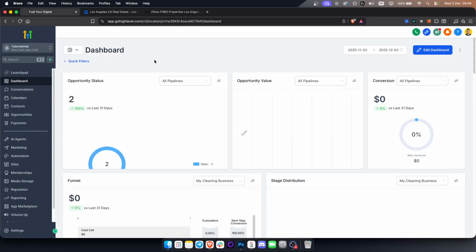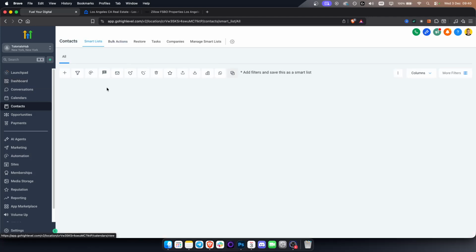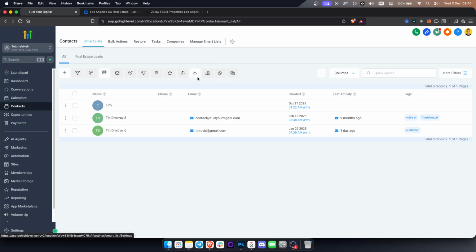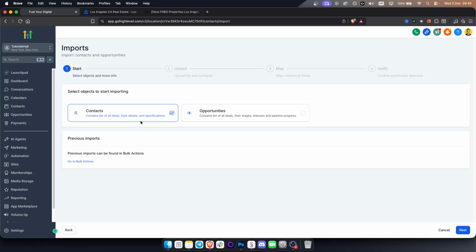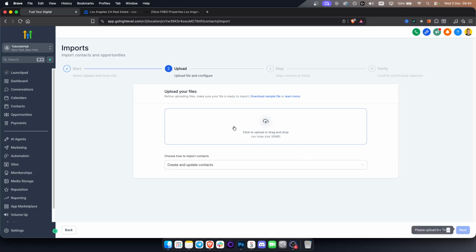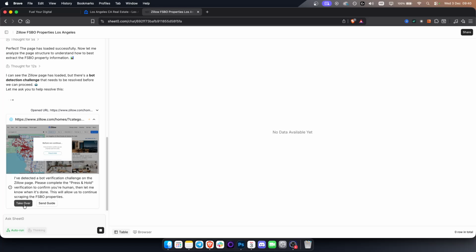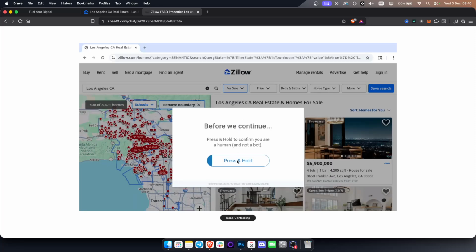Next, while we're doing that, you will need to import this under the contacts. After you have all of your FSBO leads, you will need to go to contacts, go to import contacts, and then go to next. Here you want to enter the CSV file that you will get from Sheet Zero. As you can see, we want to take over and allow this for Zillow. We want to press and hold.